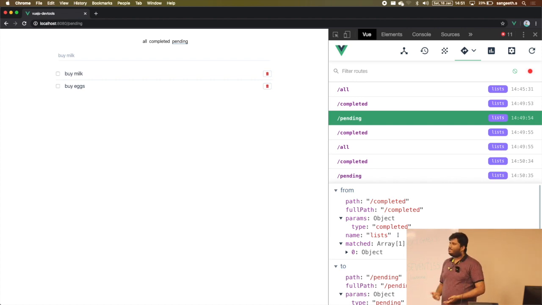Because I would say it's not very easy to debug, if you're using the history API, it's not very easy to understand exactly why this route change happened. So I would say this is a very easy tool for you to understand why this particular route change happened. This is pretty good.